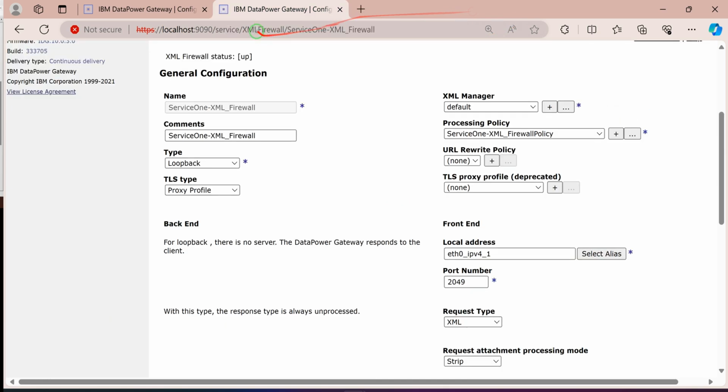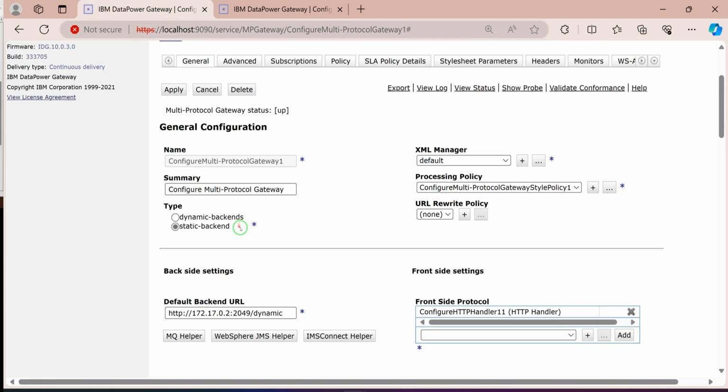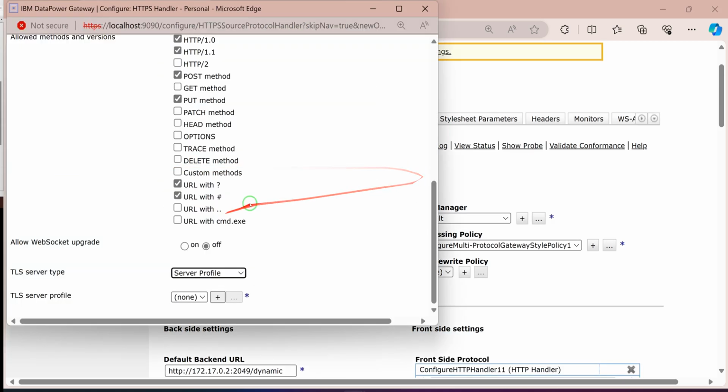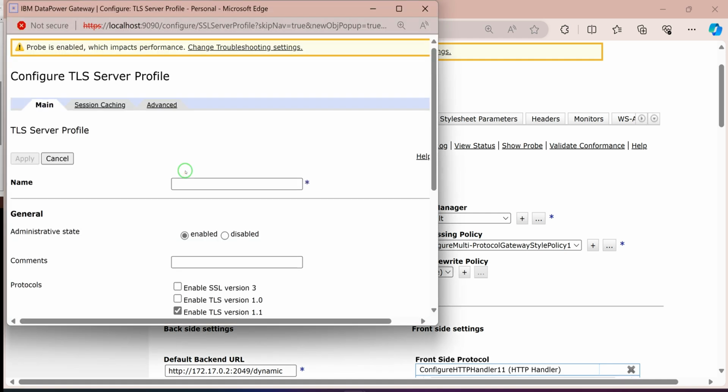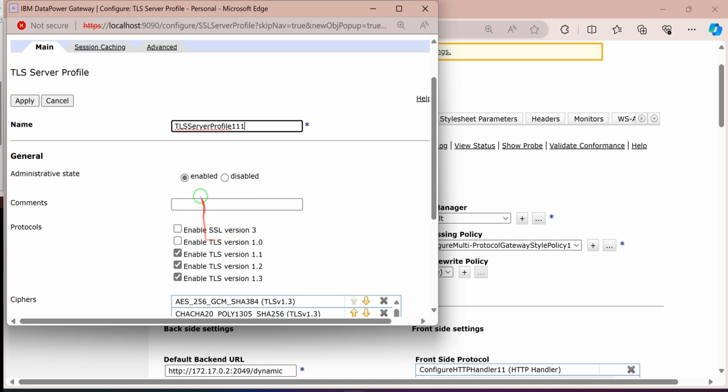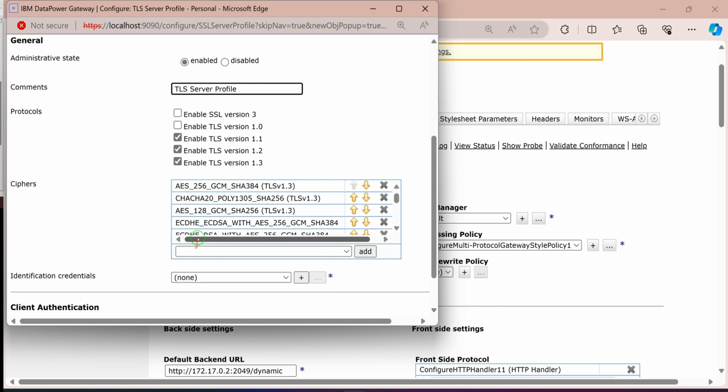And close that one. And let's go back to the service we left alone. We were right here. We want to use a server profile. That's why we're using a TLS server type. Right here we click on a plus sign. On the plus sign you just pick any name you like. I want to pick TLS server profile, say 111. You could name it anything and put a description.